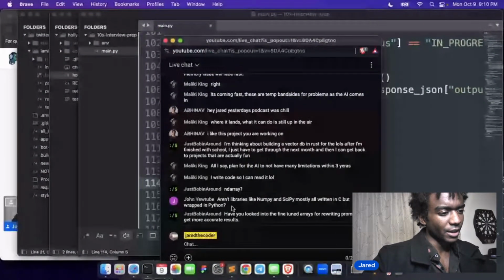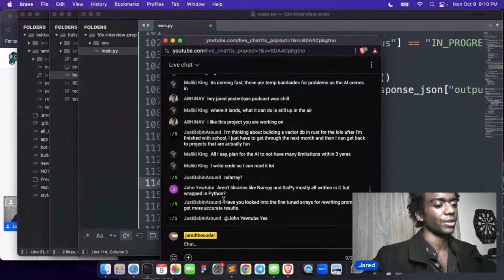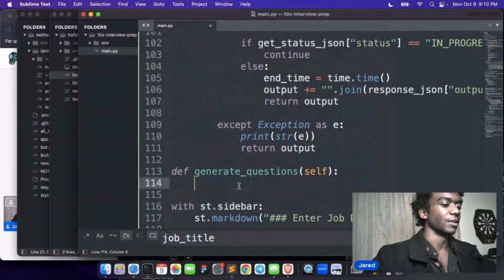Aren't libraries like NumPy and SciPy mostly all written in C, wrapped in Python? Yeah, yeah, which is a benefit. But with Rust you're in a new world. You're in a new world.